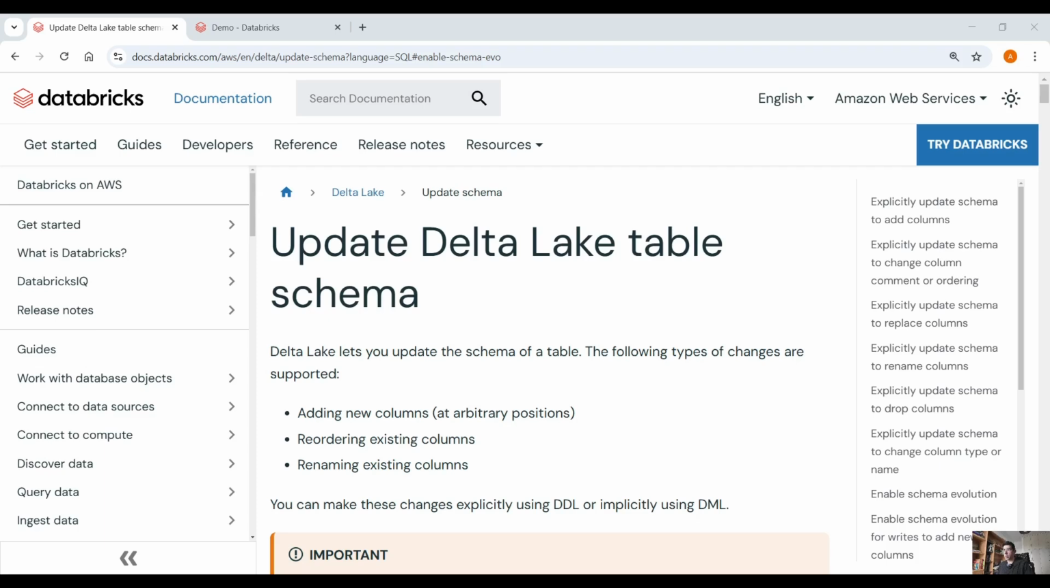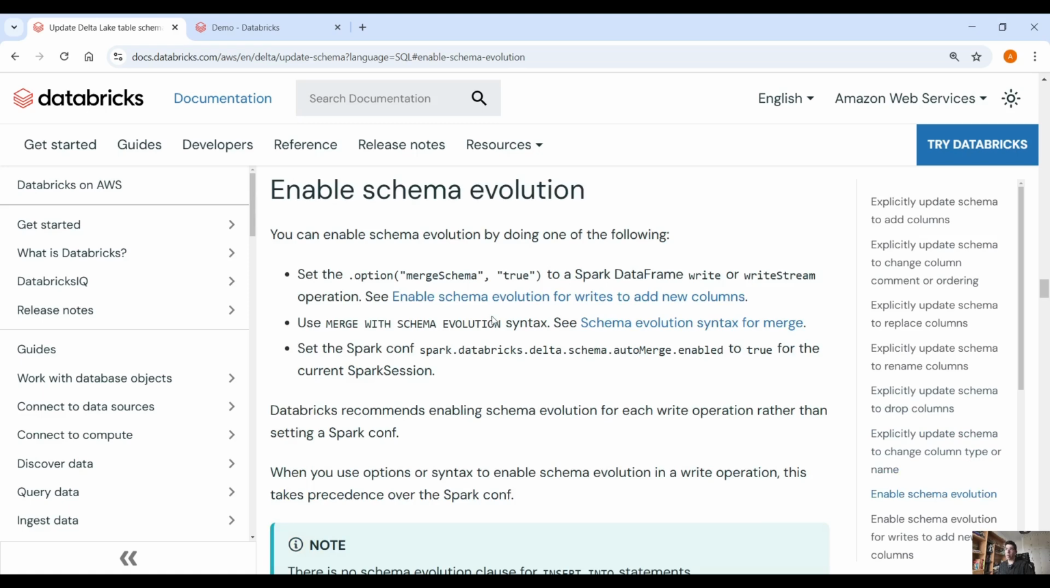Okay guys, so here is the documentation. Update Delta Lake table schema. Delta Lake lets you update the schema of a table. The following types of changes are supported: adding new columns at arbitrary positions, reordering existing columns, renaming existing columns. However, let's see about Schema Evolution.